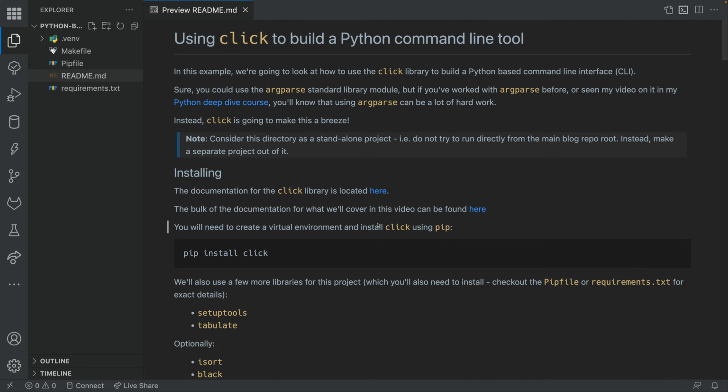So we could definitely use ArgParse, and certainly for creating very simple CLI tools in Python, ArgParse, which is part of the standard library, can work for that. But if you've worked with ArgParse before, or you've seen the video that I have on ArgParse in my Python deep dive course, you'll know that using ArgParse can be a lot of hard work and can get quite tedious, especially if you want to create more complicated CLIs. And this is where Click really shines, because it makes creating CLIs very easy. And it has a lot of options as well.